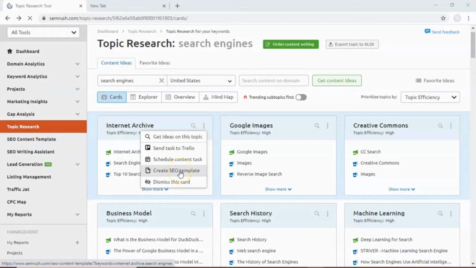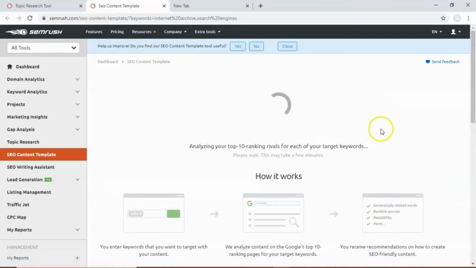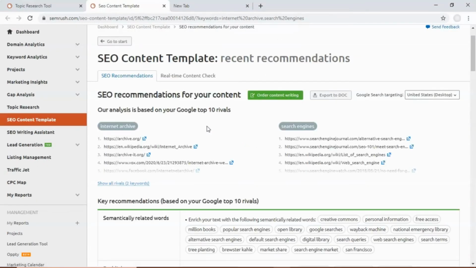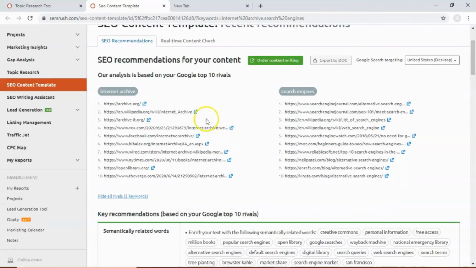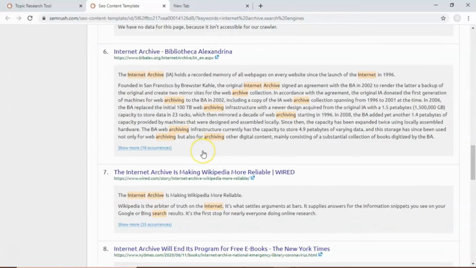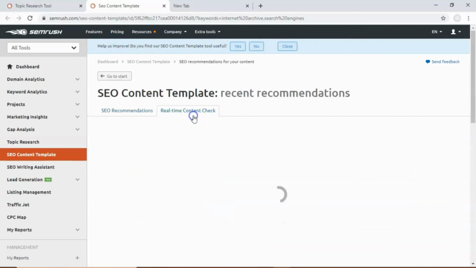We can create an SEO template and it will give SEO recommendations for the subtopics. Based on this, we can create good content, and we can also check our written content in real-time content check.